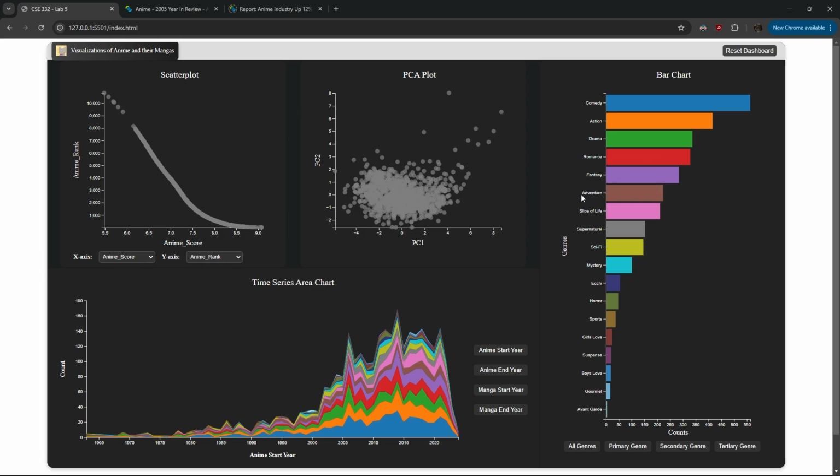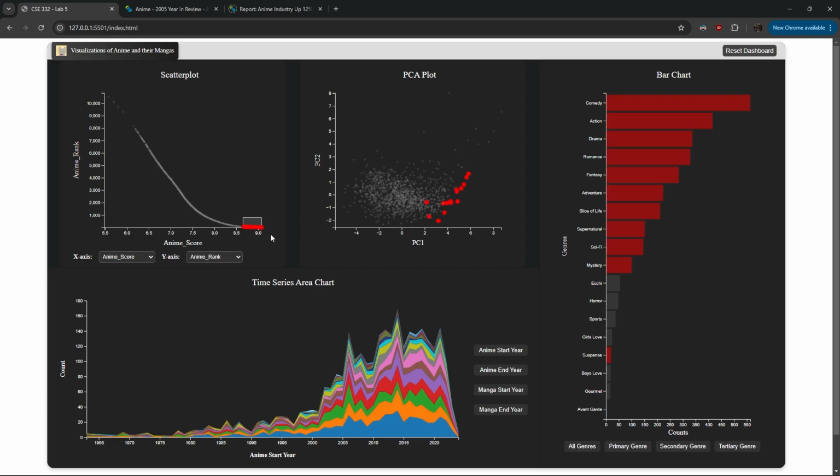Spoiler alert, it's not really the case, but let's prove it. So let's say we want to go right here. We select this amount of anime, right? I mean, it's only a couple. And based off of that, you can see this already covers, is that 10? It covers the top 10 animes. It's a pretty wide gamut.